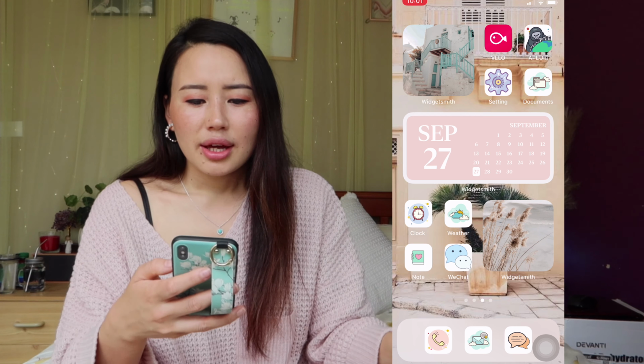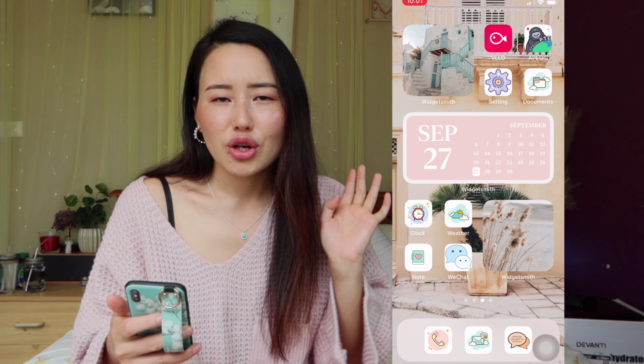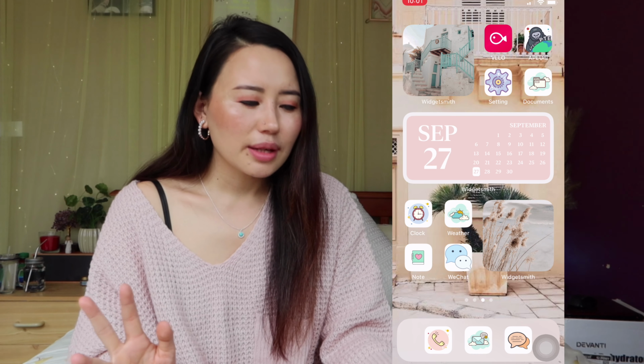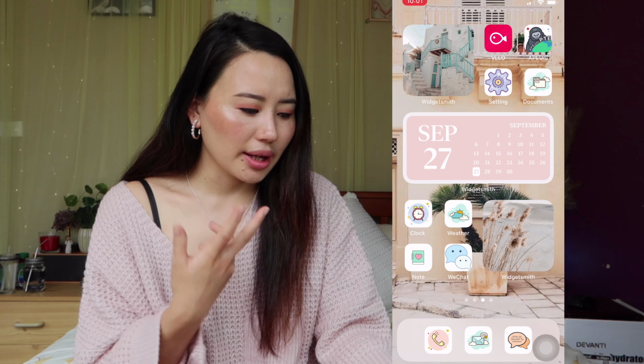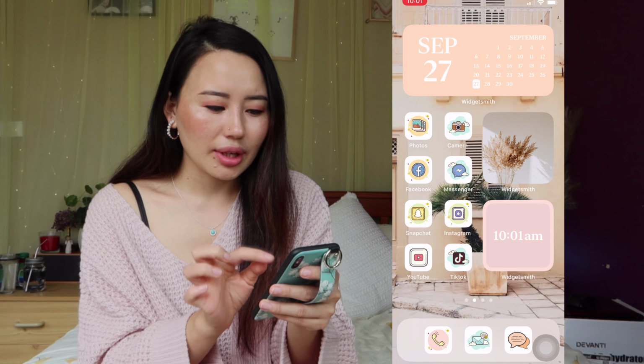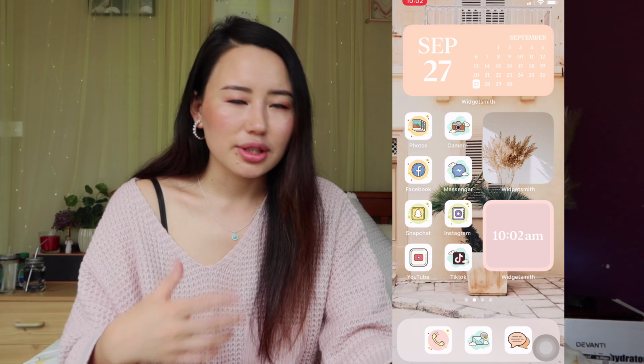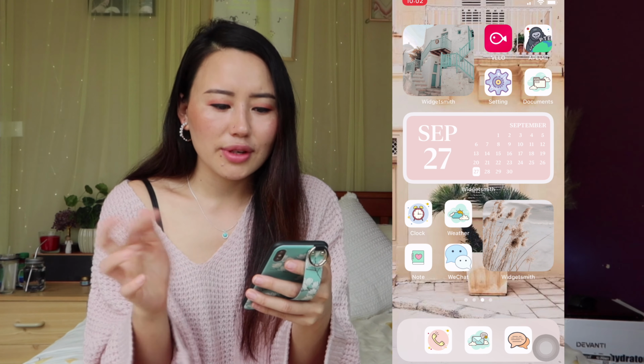So yeah, now let's edit our shortcuts and our icons. Some of you guys asked me how I got that cute Instagram icon and all those, TikTok, YouTube, how did I do that? So this is very simple.